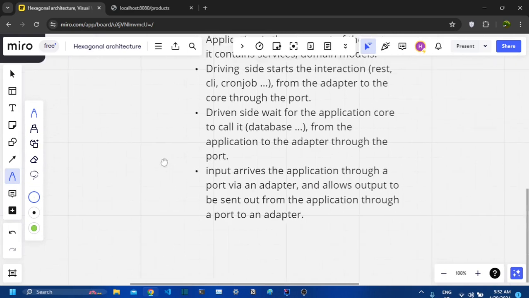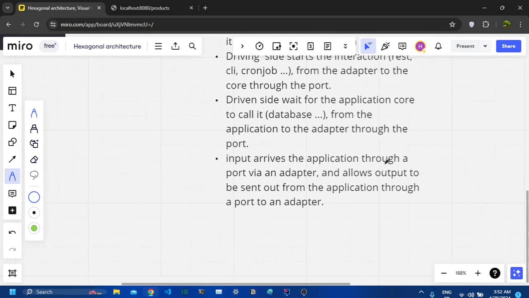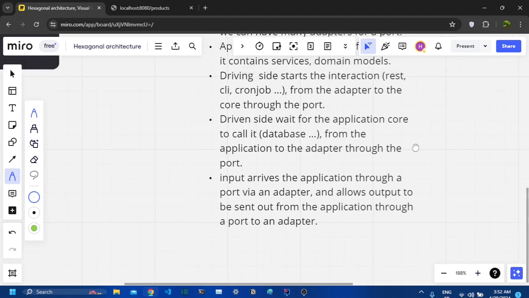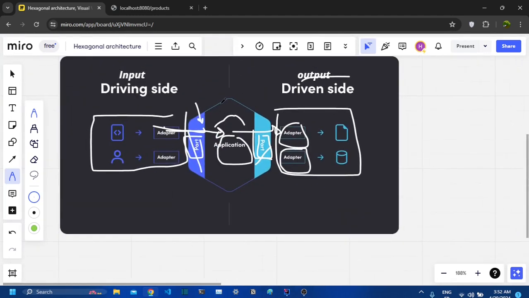And this is basically just a conclusion. Inputs arrive at the application through a port via an adapter, and output is sent from the application through a port to an adapter. It's very simple. This is the main idea of this architecture. The input adapter starts the interaction and enters the application through the port. When the application needs some data, for example some product, it goes through the port to the adapter. And that's pretty much it. This is literally all you need to know about this architecture. This is the only thing you need to remember.